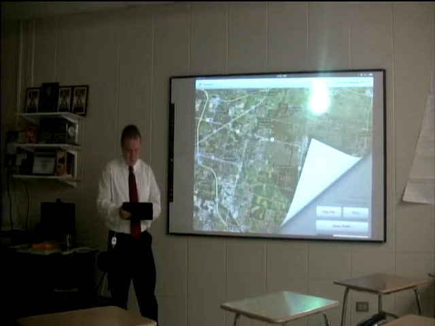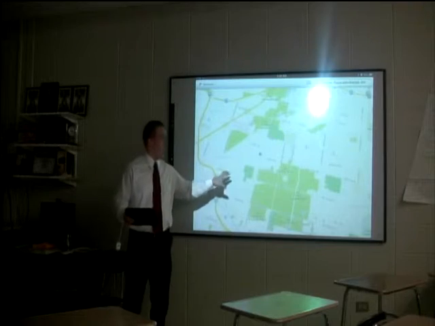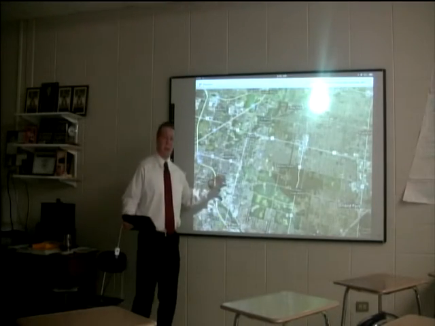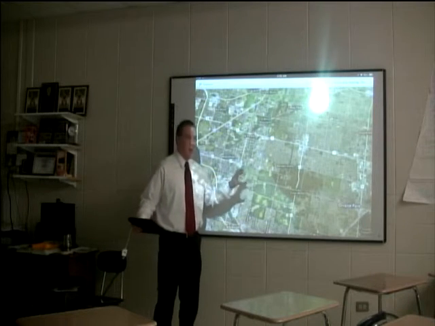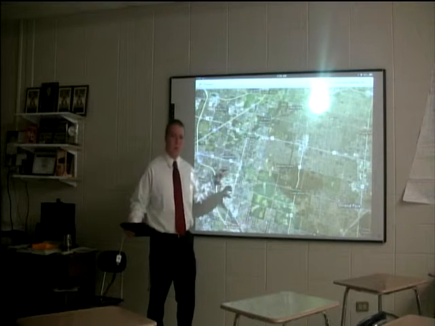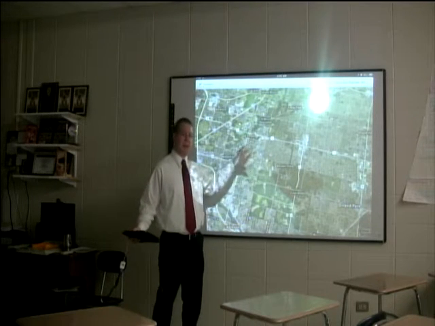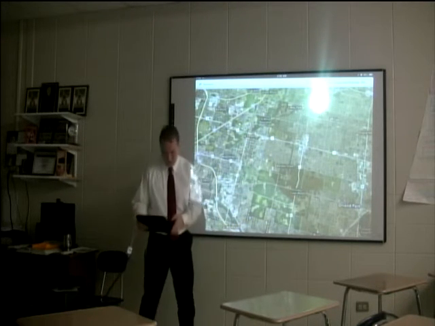You can switch between standard mode, which will just show the roads and the different areas, but I switch it to hybrid mode so that we can see the satellite images. You can also do just the satellite images, but sometimes it's harder to see the places. With the hybrid mode, it shows the streets and highlights the places, so it's a little bit easier.